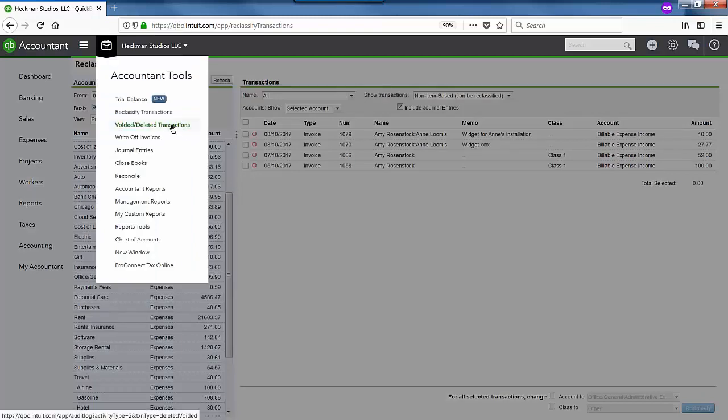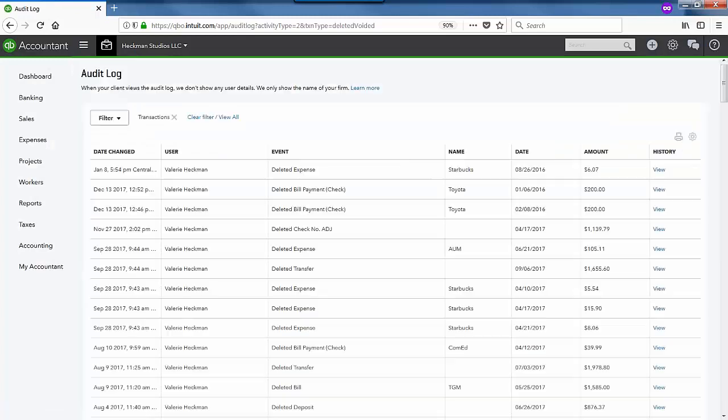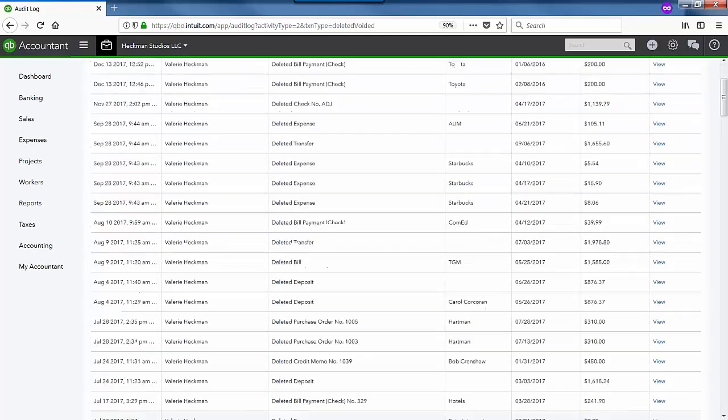Void and deleted transactions brings us into the audit log with the filter turned on to see what's been voided or deleted out. And I can view the history of those transactions from here as well. I'm going to pop into the full audit log. So this is a filtered version, so it saves you a bit of time looking at those.